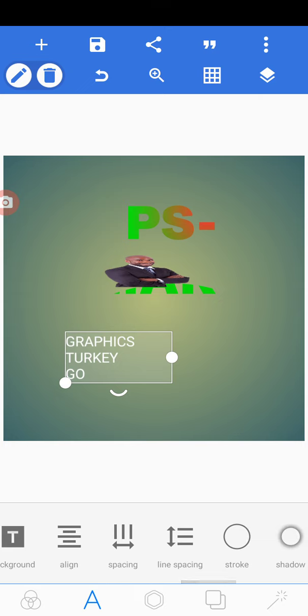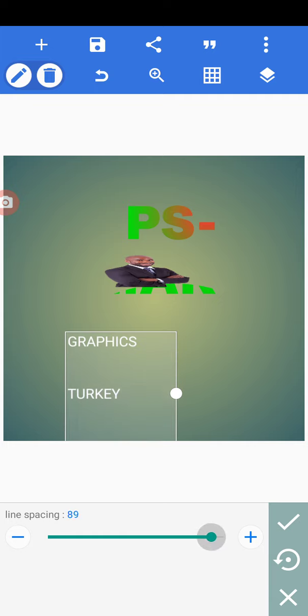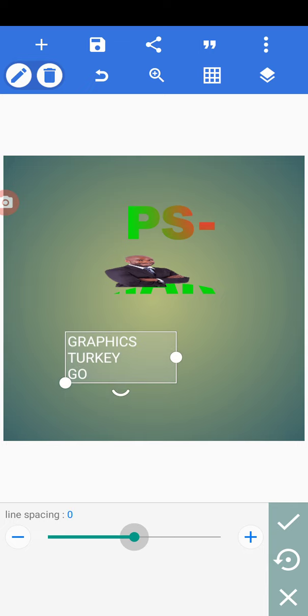So the next one is called line spacing. Now this line spacing means your paragraph is going to increase. Can you see that's the meaning of paragraph, the transformation that you are seeing here.